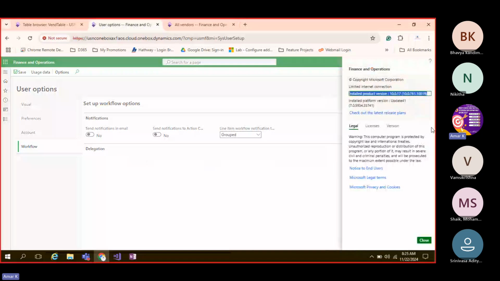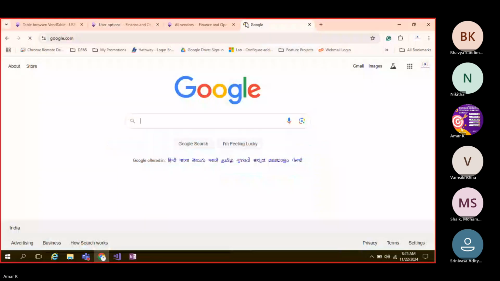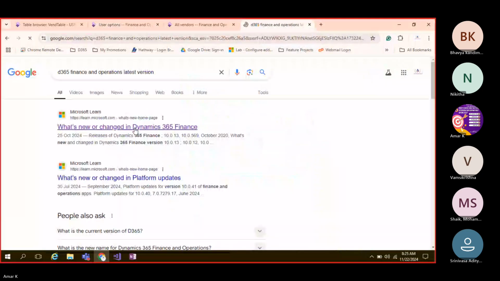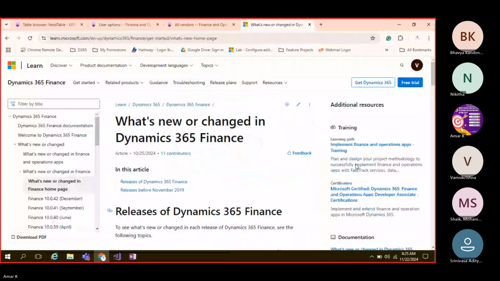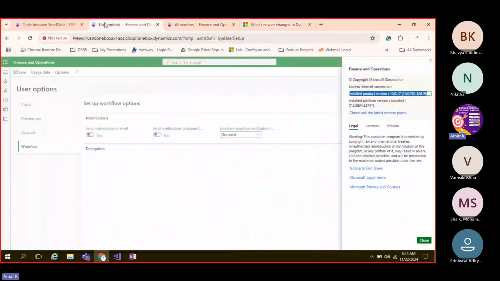What is the latest version, guys? 10.0.42 is the latest version. Which one are we using? We are using version 10.0.17.